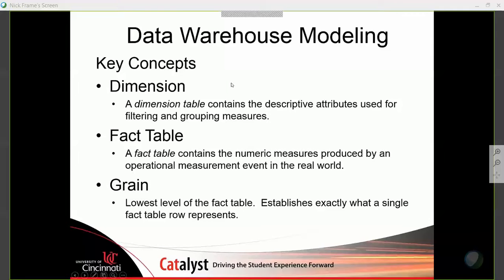So to start with data warehouse modeling, we have three key concepts to understand, just to make sure we're all speaking the same language. The first one is a dimension. You can see on the screen, a dimension contains descriptive attributes used for filtering and grouping measures.